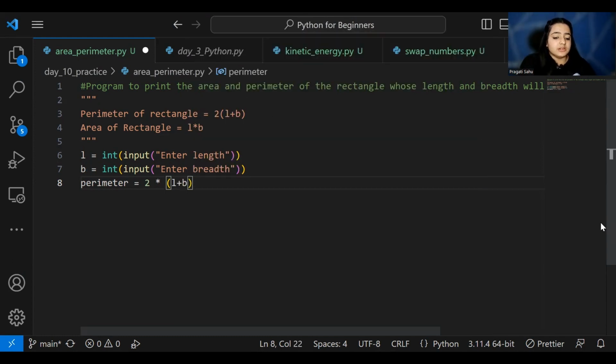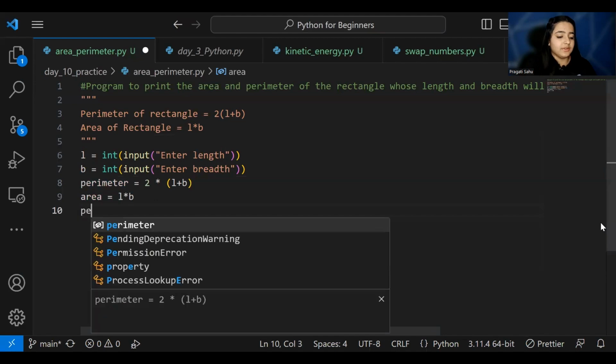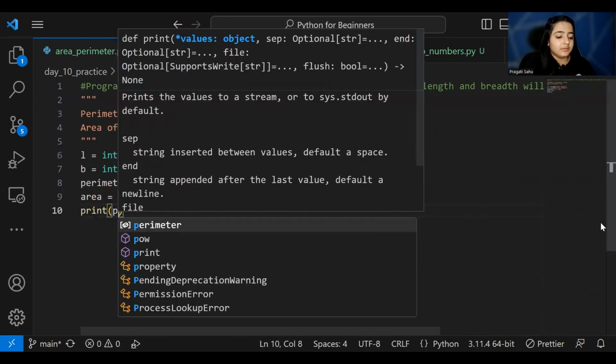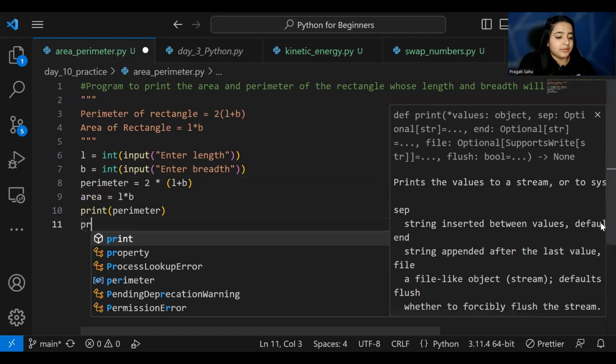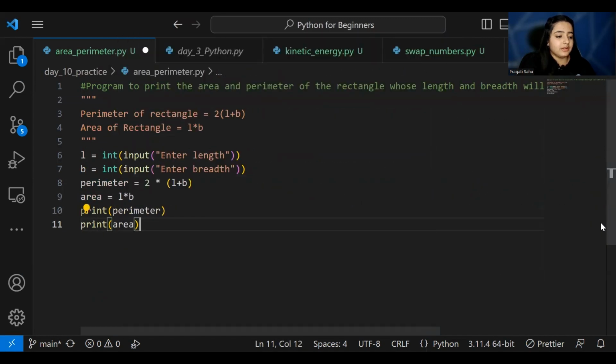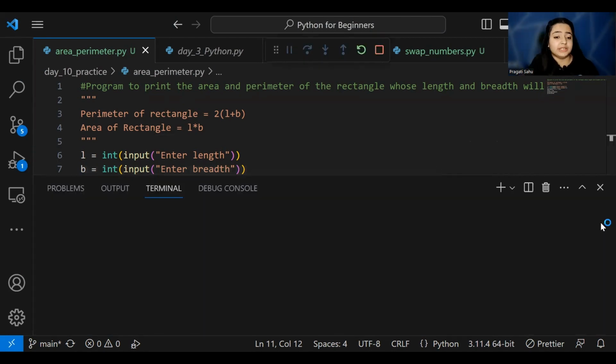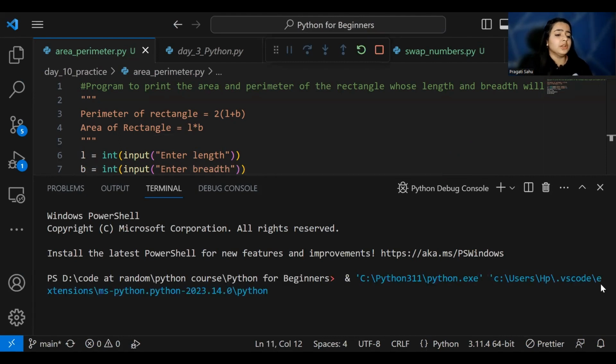So here, according to operator precedence, the first precedence will be given to the parentheses, so L plus B will be calculated first, as we have done in mathematics. And secondly, we have to calculate the area, so L multiplied by B. And then we will print the perimeter and print the area. Now you can also give a command with the word area in inverted commas, but I am simply writing the values perimeter and area, as we only have 2 values to print.